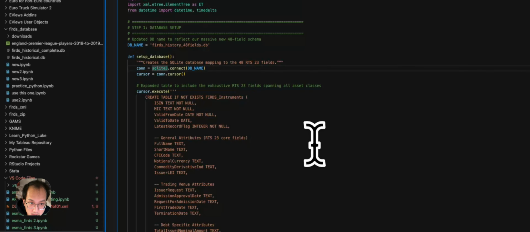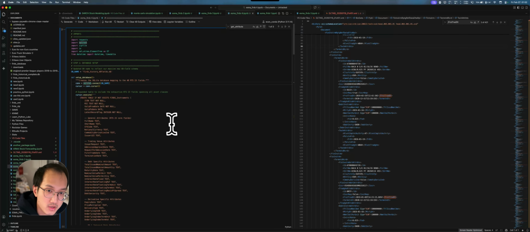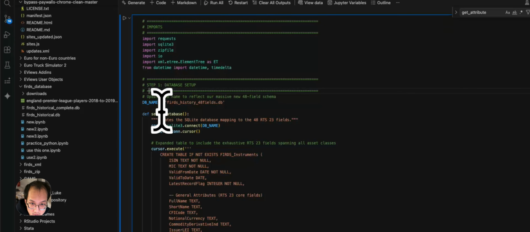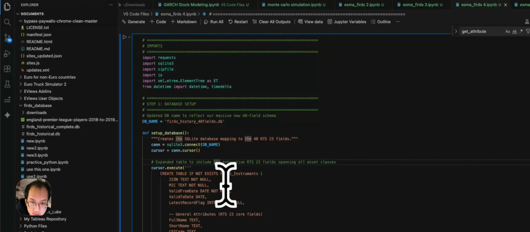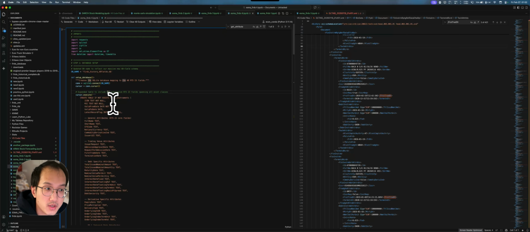And building a database essentially follows 4 steps, and they use very simple packages. The requests package, the SQLite package, which helps us build a SQL database, and the zipfile package, which is used to unzip the files published by ESMA, and then we parse it into a tabular format using the ElementTree package. Right?